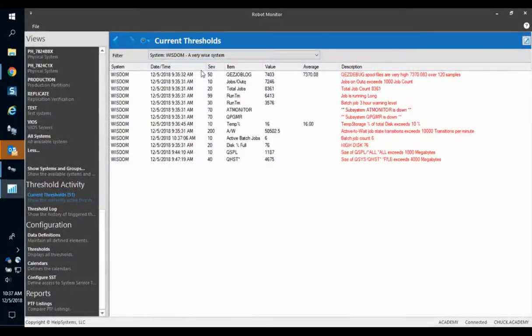And if I'm more concerned with just a particular system, of course, I can subset and see exactly what's going on. So we call Robot Monitor our system application and performance monitoring tool, and it certainly gives you great visibility into your virtualized environment. Tom, I'm going to end my screen share.